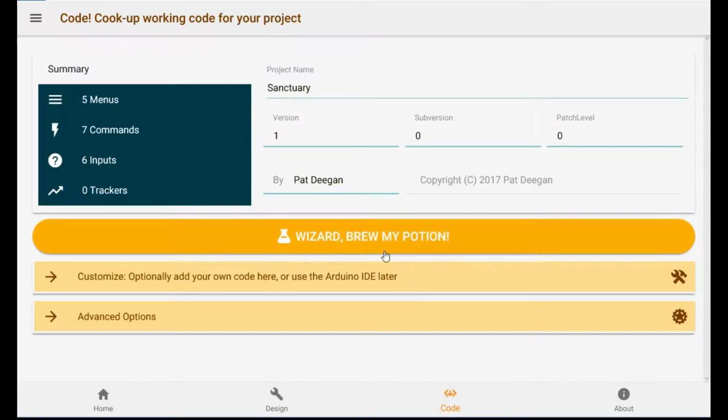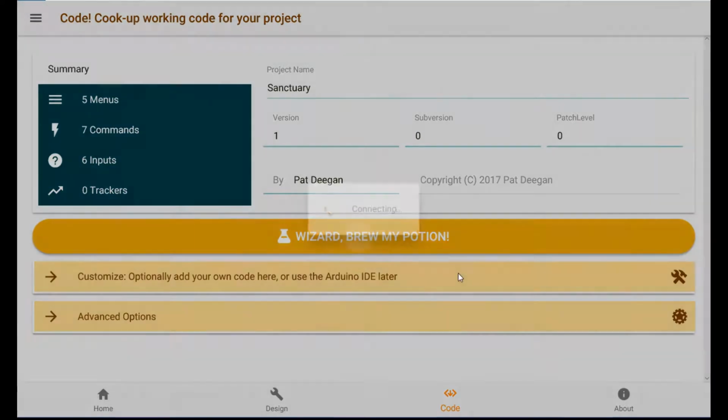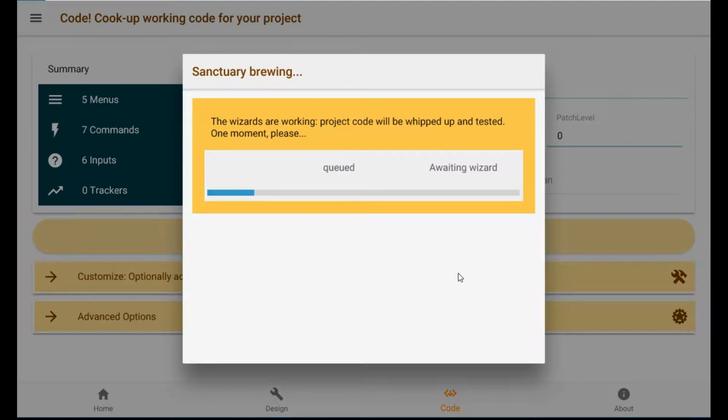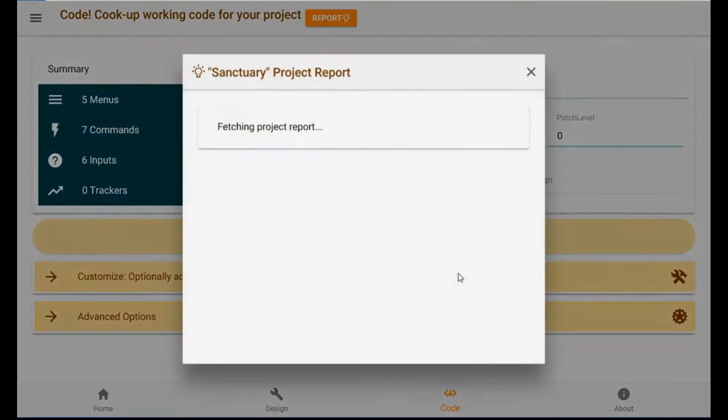You can take your project and check out the code tab here. It gives you a little summary. You can put your copyright, blah, blah. And now later we're going to customize all this stuff. But for the moment, we're just going to brew this, okay? So we click on brew my potion, and it sends it off, and it starts the generation process. Now, the project here is going to be basically empty. However, the whole point is to show the structure of the system.